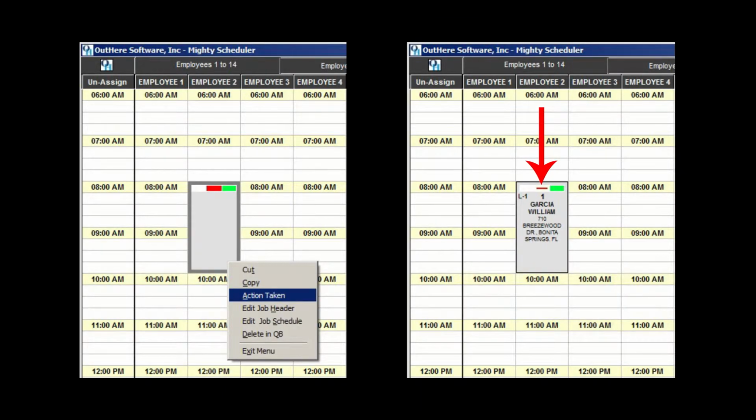Once the office person has performed their duty of following up with the customer or ordering parts, they will go to the schedule board and right-click the Job Interactive Controller and select Action Taken. Note that the color will remain the same, but the line thickness will be reduced. Office persons will easily see what jobs need some sort of action to be taken.